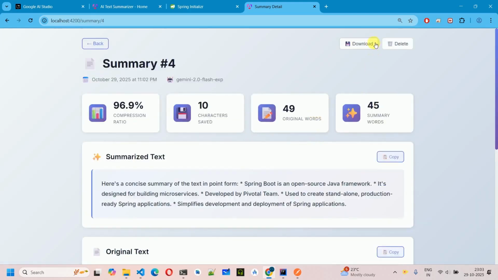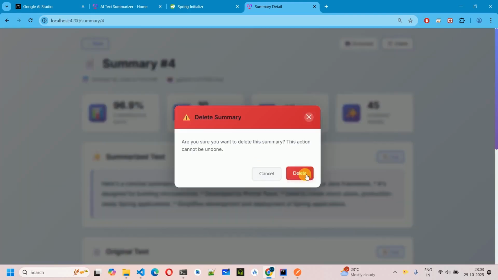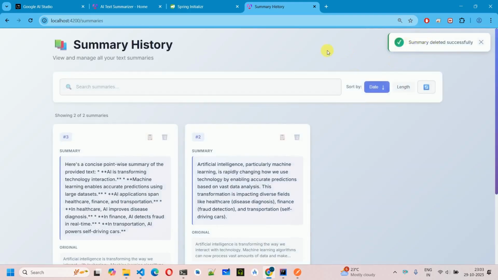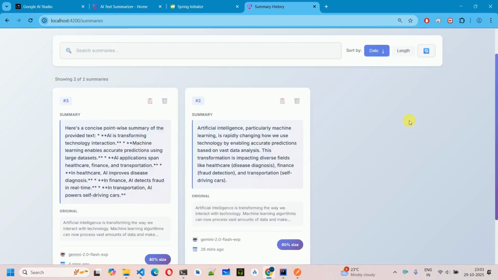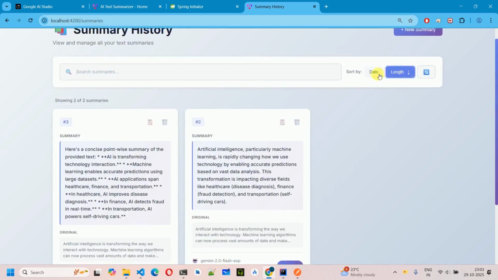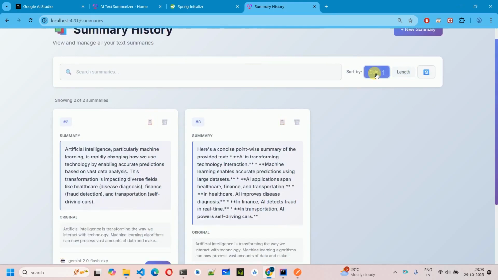If I click on download, it will create the JSON from the UI itself. We haven't created any specific endpoints because the data is already available at the UI, so we are using it from the UI. If I click on delete, you can delete this. Again, you can see we had 2, and 1 got removed. So we have everything over here.